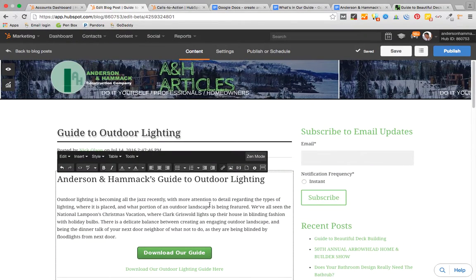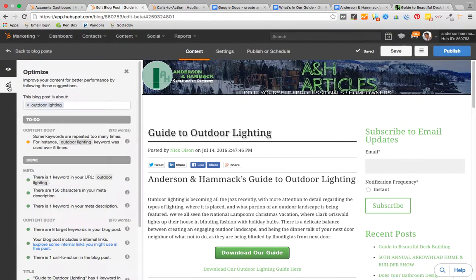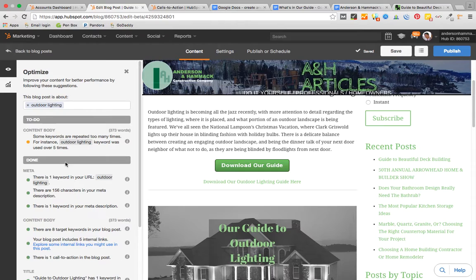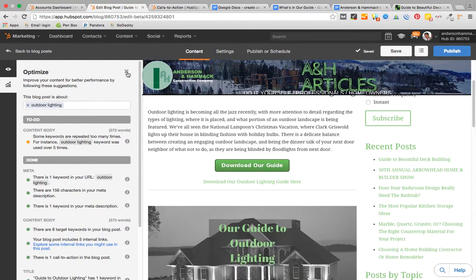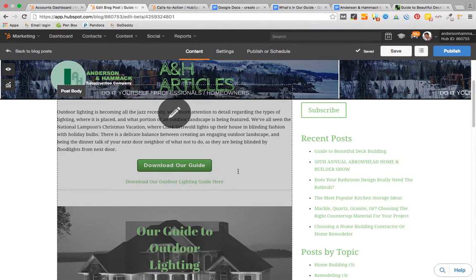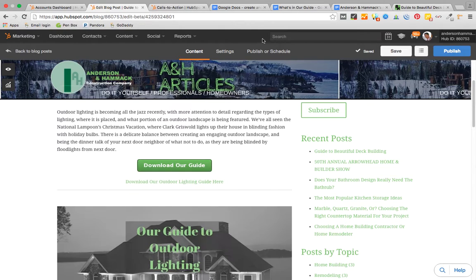Okay, so now if we go in here, we go to optimize. The only issue that we have is that our keyword outdoor lighting is mentioned more than 5 times. Okay, that is the only aspect. Everything else is SEO green lighted. Everything on every page is SEO green lighted, and we're ready to actually publish this.